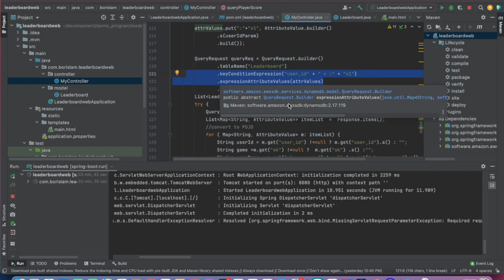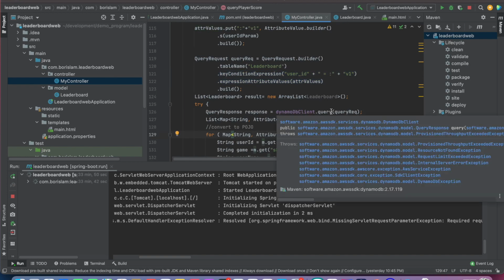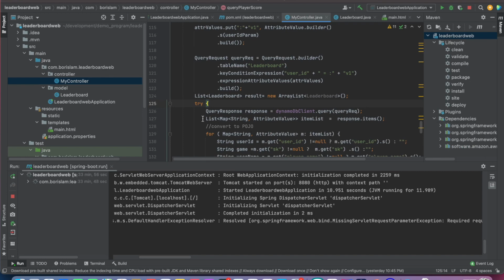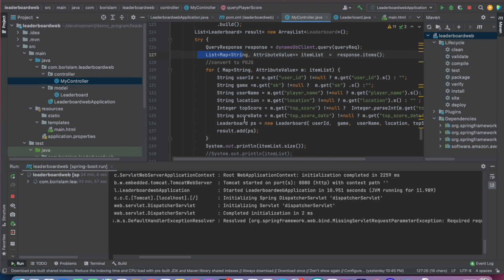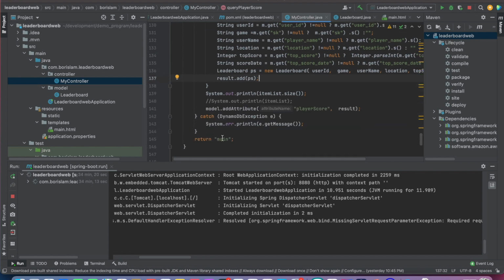And similarly, we use the DynamoDB client. We call the query method again. And this time we return a list of objects here, a list of map. Similar to the first case, we do a conversion of the map to the leaderboard object. And we put it in a list. And finally, it returns back to the view, to the main.html.